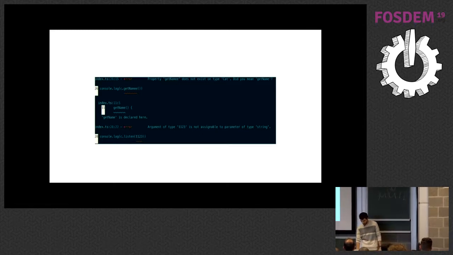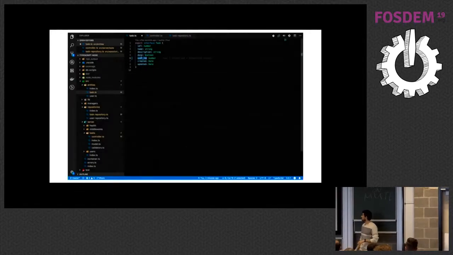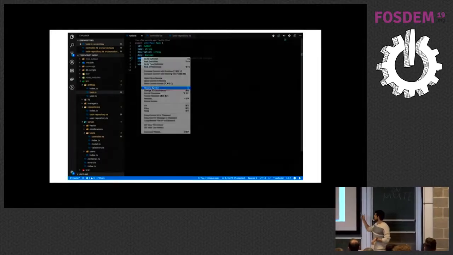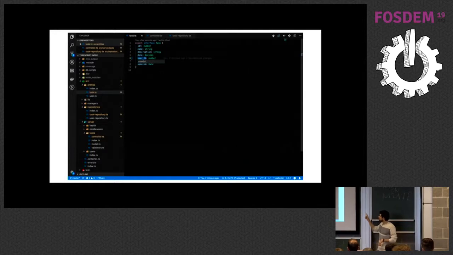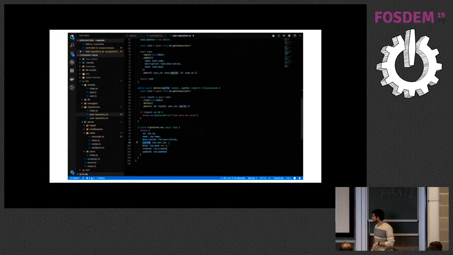Refactoring code. It's much easier using TypeScript to refactor code. Basically, if we rename a property in an interface, it will find all references to that type and change it in all places where we are using that property. Pretty nice.